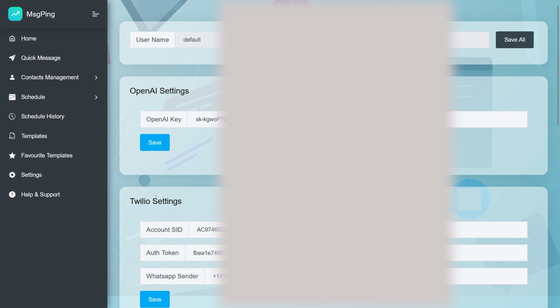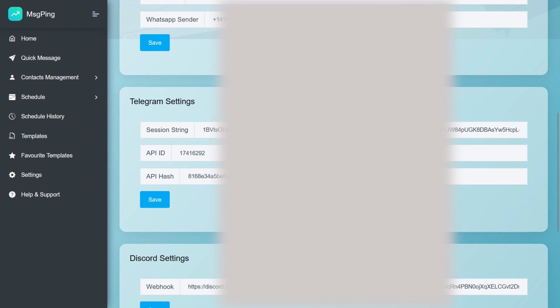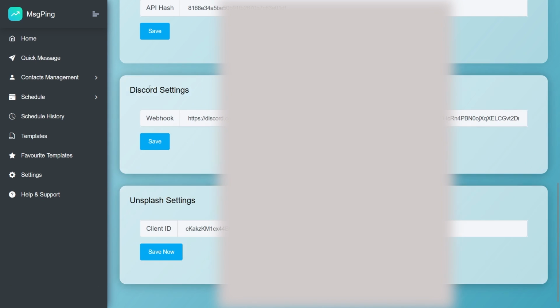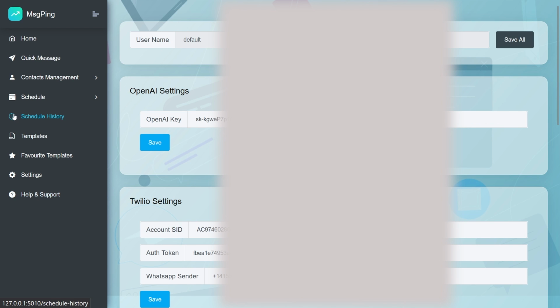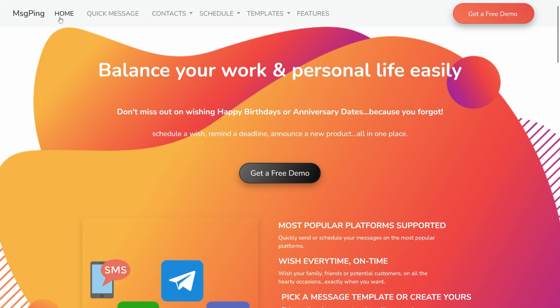We have a single page settings button. Here you can set your OpenAI key, your Twilio settings, your Telegram settings, your Discord settings, and Unsplash API key. I'll help you set up all of this, all right? So don't worry about that, and all future upgrades will be free.